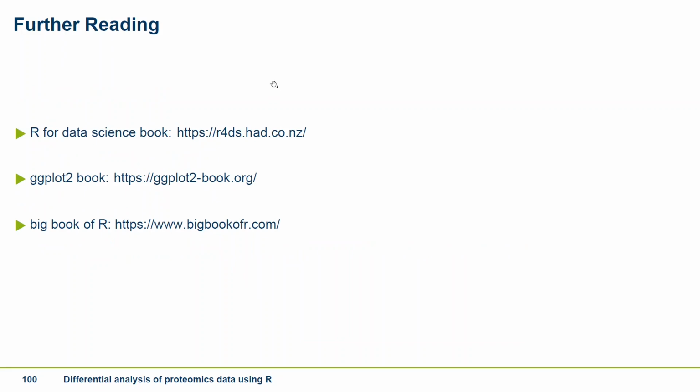If you want to read a bit further, I already mentioned the R for Data Science book, which introduces a lot of the tidyverse, the ggplot2 book, and Big Book of R, which is a website that collects free ebooks for R for different fields and different applications. So just have a look at what could be helpful for you.